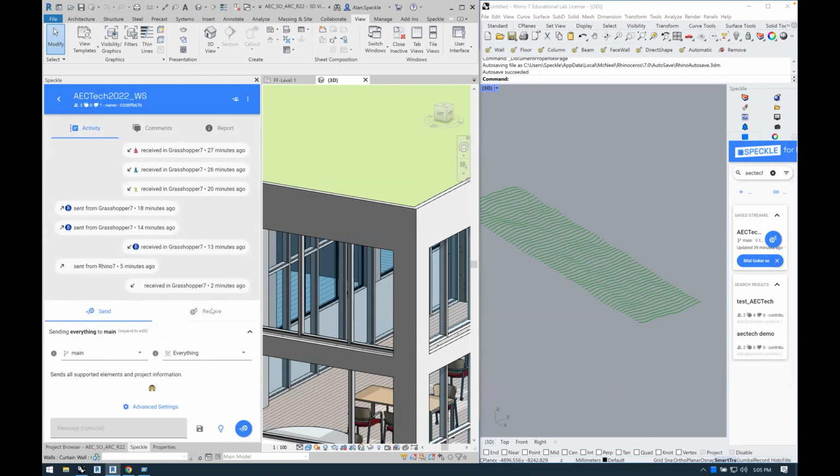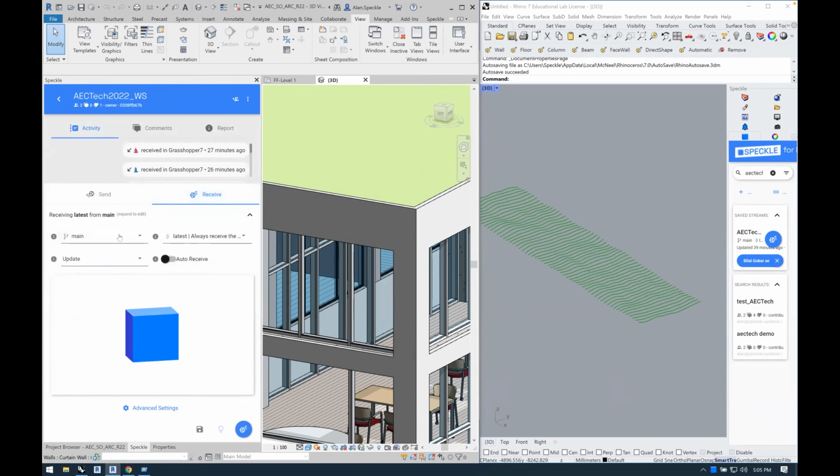And we can tell it that we want to receive from not main, from ceiling design. And from ceiling design, we want to always receive the latest. But again, same way as in Grasshopper, you can paste the URL for the commit. You can always also say, okay, I just want to pull this particular snapshot in time. You will notice that there's this square with this blue Speckle logo.